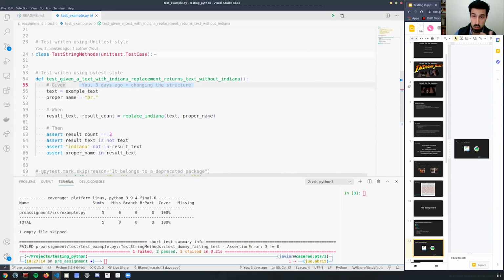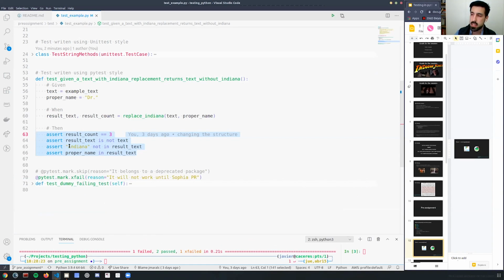And I also have the structure of given, when, then here. But what you will notice is that we don't have these complex assertions that we had before. Okay. Assert is a special keyword in Python, and we use it in regular code. So why not using it also for testing?